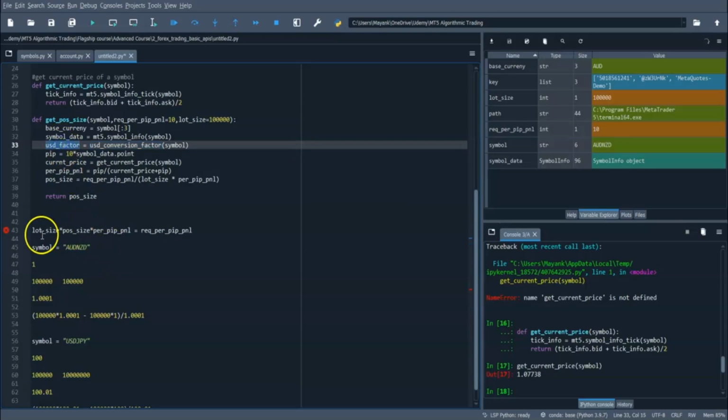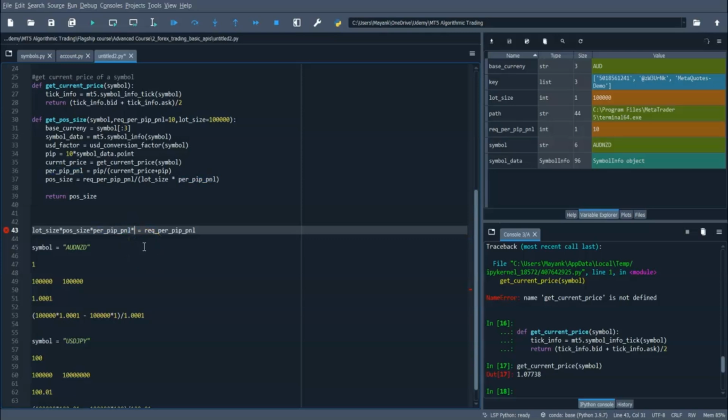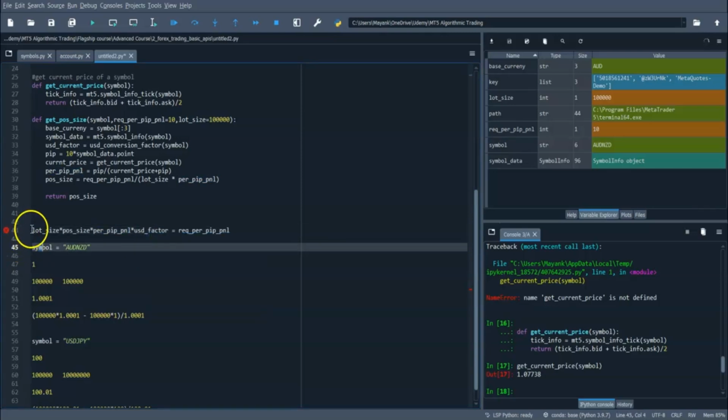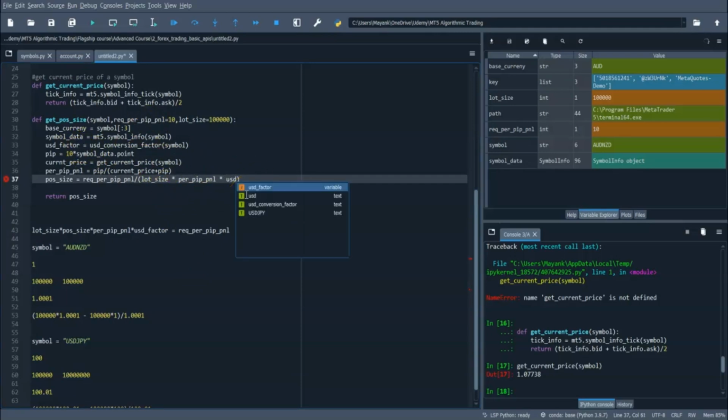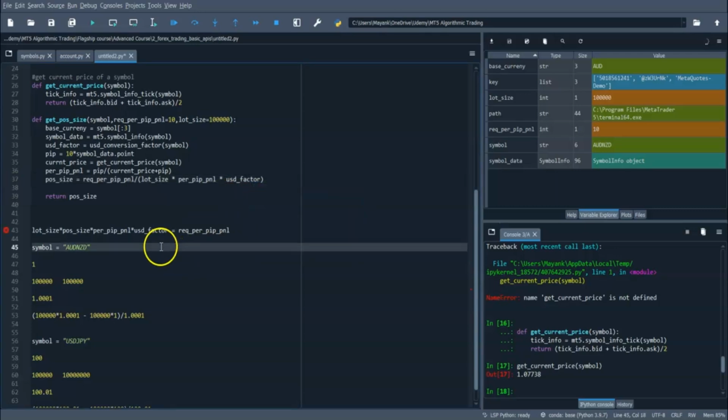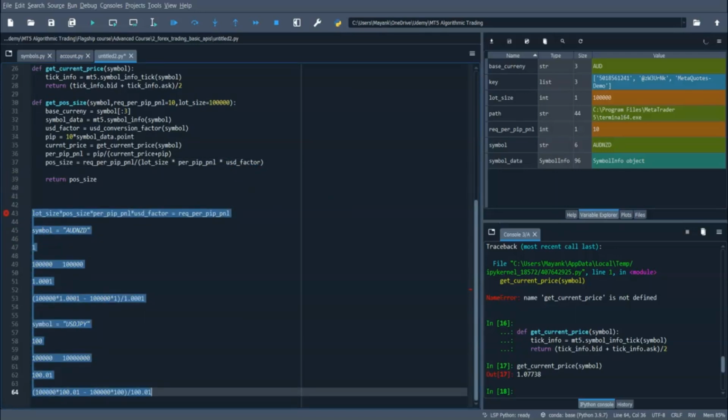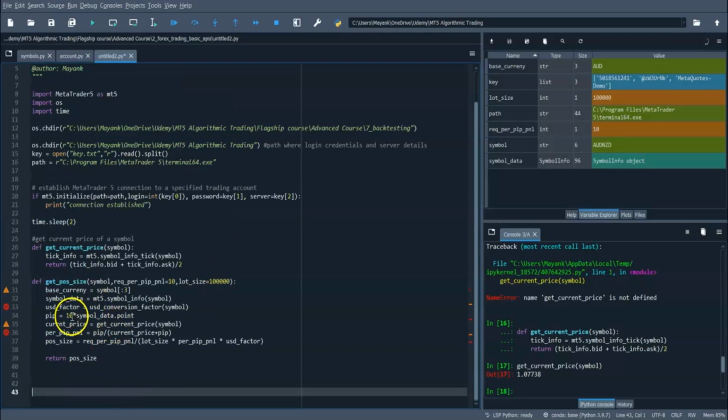But where would USD factor feature in this algebraic expression? We will have to multiply the left-hand side with the USD factor, alright? So this value that you see here, everything before USD factor, is the amount in the base currency. So we need to convert it into USD, and that's why we have the USD factor, and this would be equal to 10 or 5 or whatever USD is the required per pip PNL for us. Okay, so this equation here would have to be altered slightly. We will have to multiply USD factor to the denominator. Alright, so everything is done. All that we need to do is define this function, USD conversion factor.